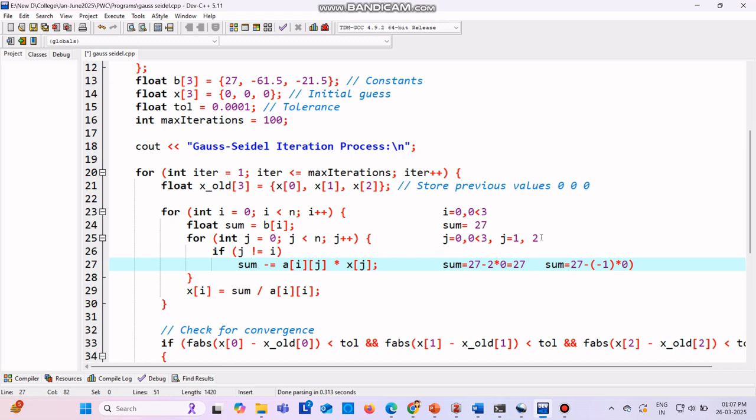Then again j value will increment to 3, right? Here it will become 3. Now 3 is less than 3, so we will come out of the loop. So ultimately what is the value of sum? We got it as 27 only. Then here what we are putting? X of 0. So x of 0 will be what? That is the first item, the first value. So x of 0 is equal to sum.